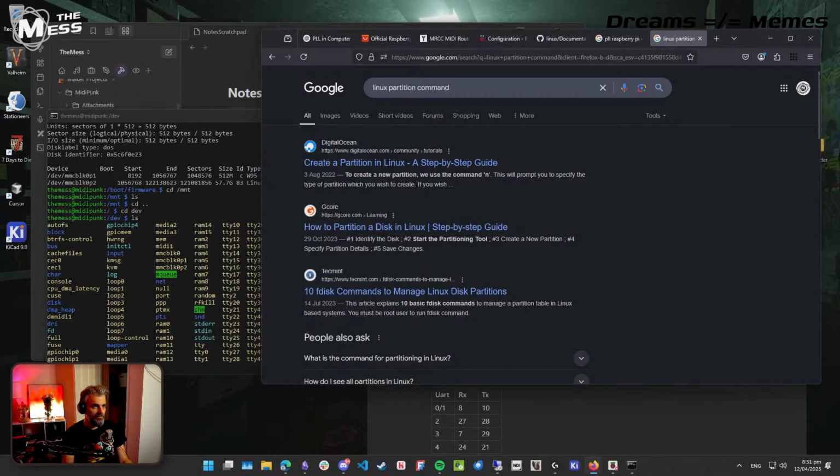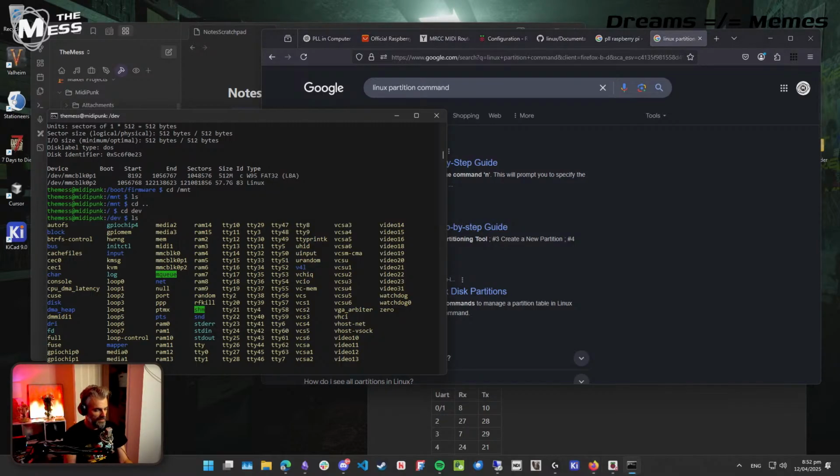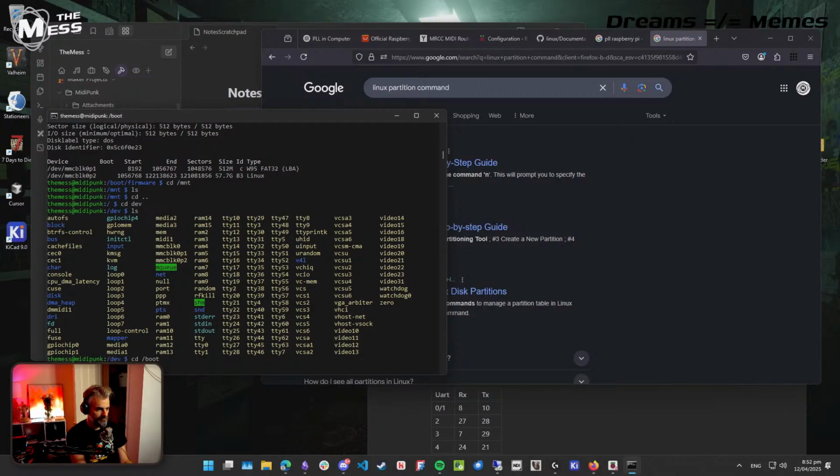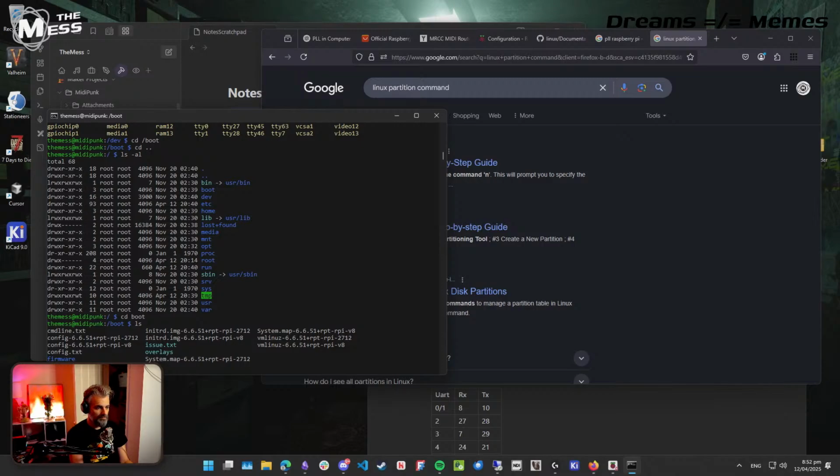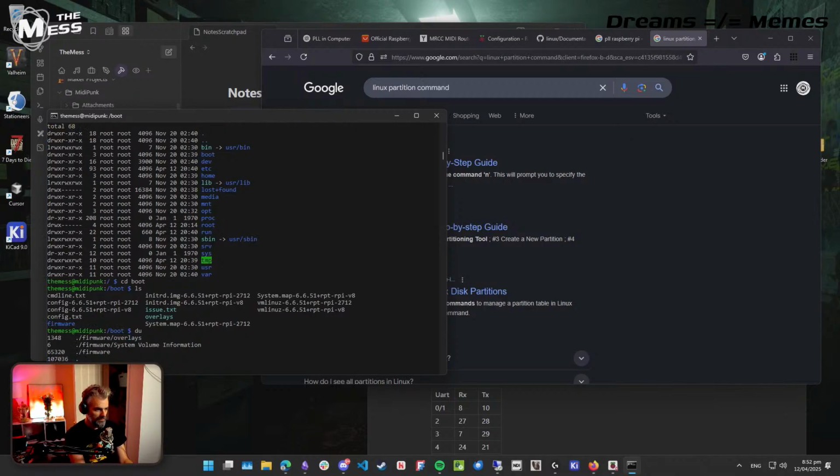Okay. The only reason I'm looking at this is because I just want to learn more about how it is structured. And it's interesting that the boot partition isn't that. I don't know. Yeah. Firmware 65 megabytes. Not making a lot of sense, is it?